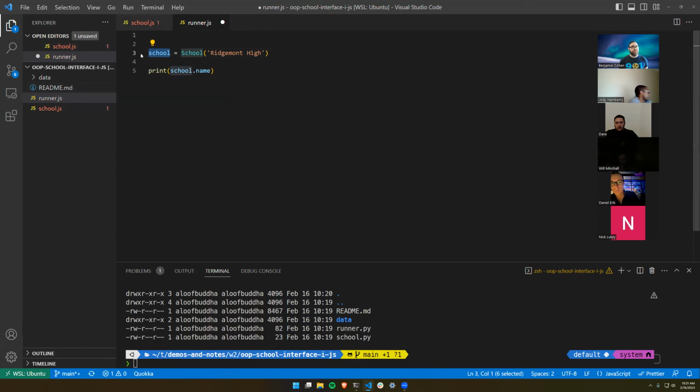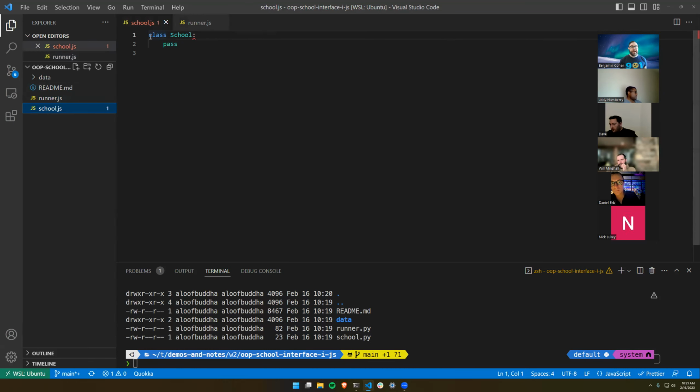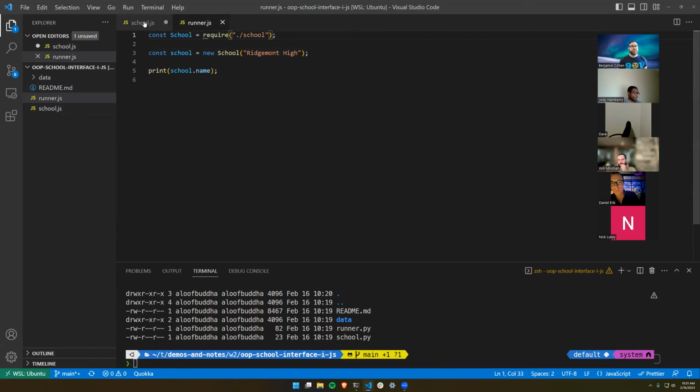And instead, this would be something like const school equals new school, and we're printing school.name. And where's school coming from? Well, we're in Node, so the way we're going to import things is say something like const school equals require, and then that's going to take a path like ./school. And then within school.js, I can't just write class school. Instead, it's going to be something more like this. And yeah, even if we don't write anything yet, we just have class school.